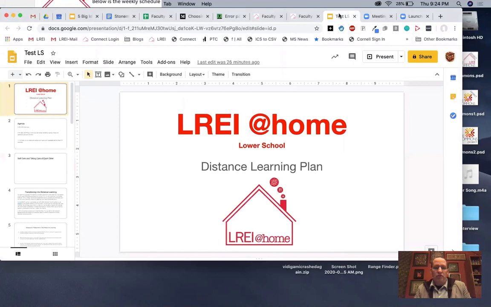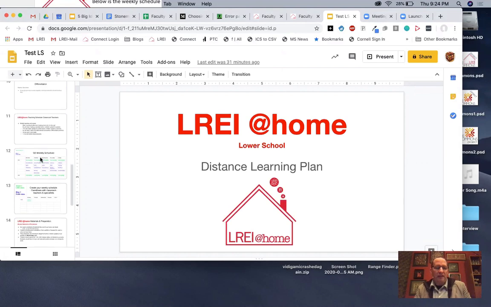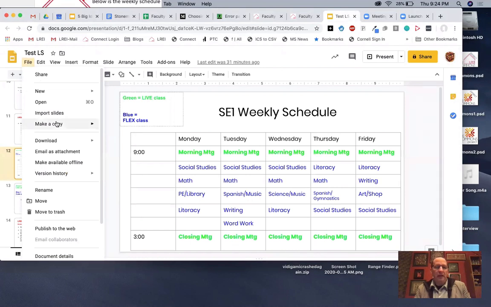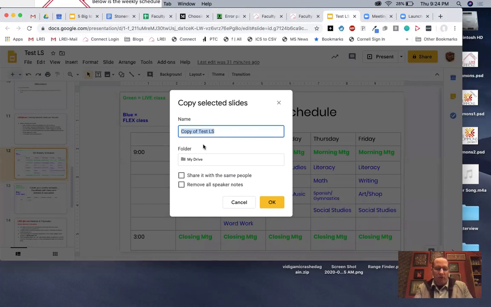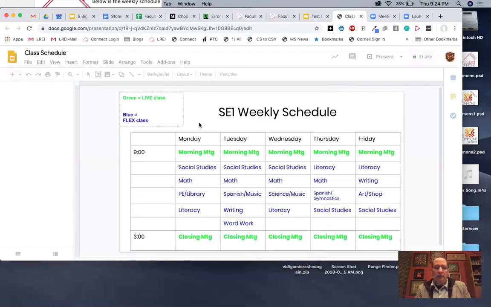So the first thing you want to do is go to the Google slide deck that I think all of you have that has a template for the schedule. I'm just going to use this one for now, and there's lots of other slides in that. You're going to go up to File, make a copy, and choose just the selected slides. And you can give it a name and click OK. And that's going to create a new Google slide with just that one slide on it.